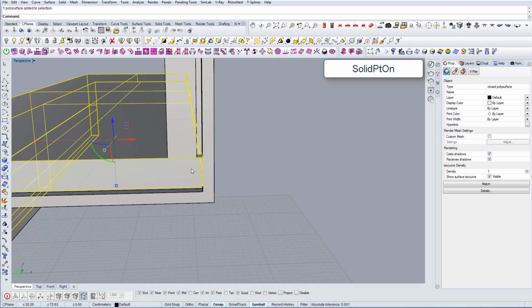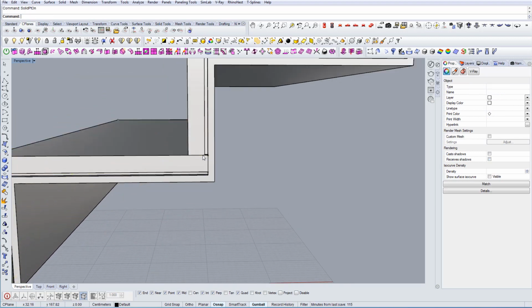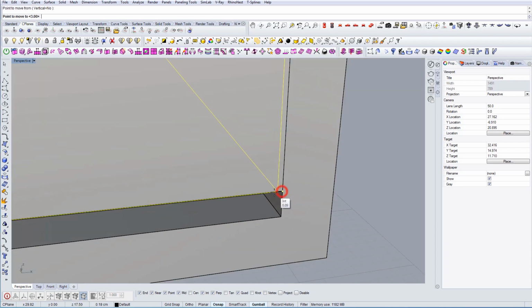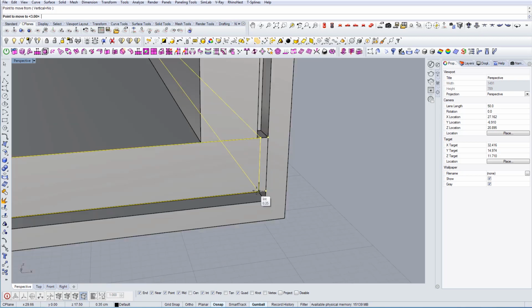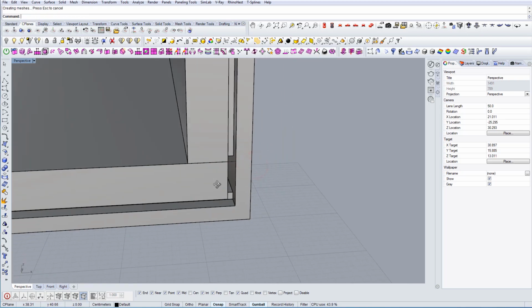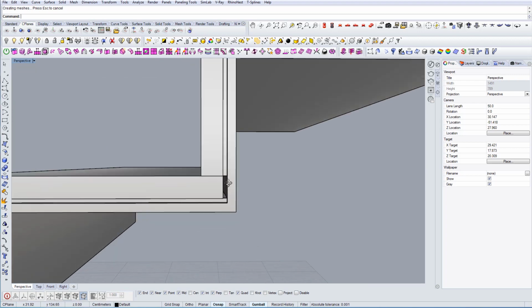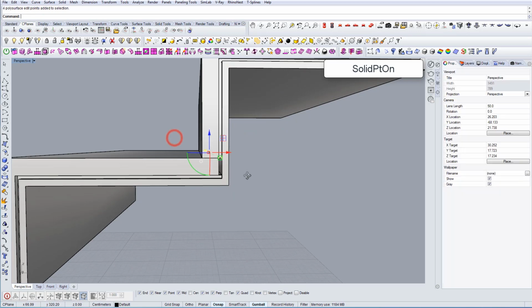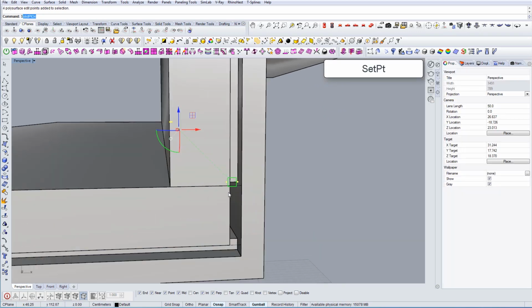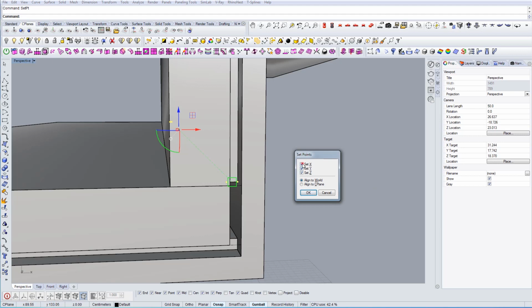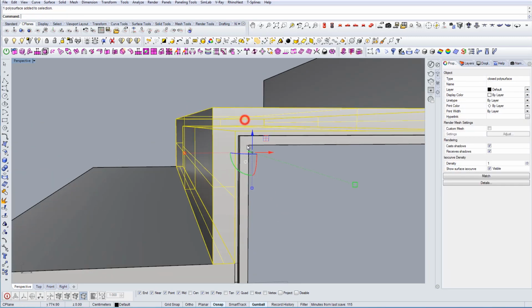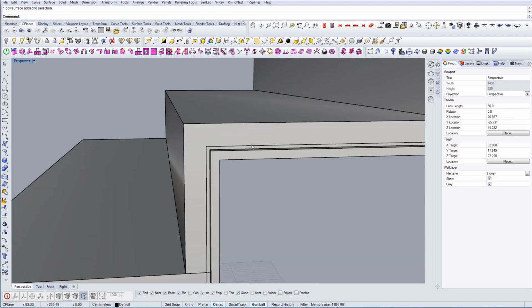And let's move this one a little bit also. Solid points on. Moving, move. There we go. And on this one, solid points on. Another command you can use is set point and choose the Z direction. It's this direction. Press OK and it will snap here to this point. So there we go.